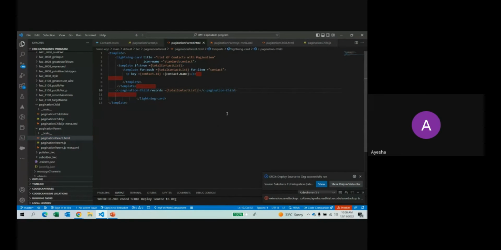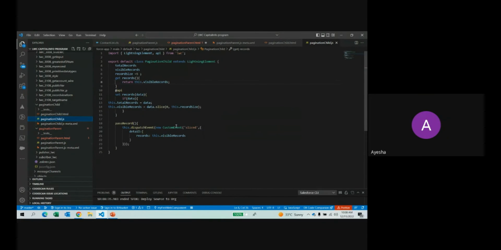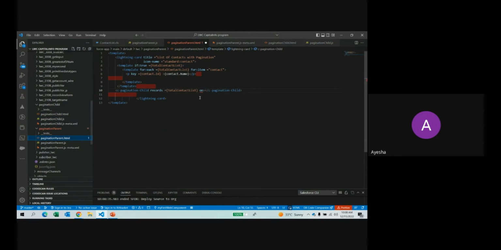So here we'll use one keyword, that is on. So on is used for invoking the event. So what is our event name? It is sliced, right? So let's copy this one. Let's put it here. Sliced handler. I'm just taking one method.